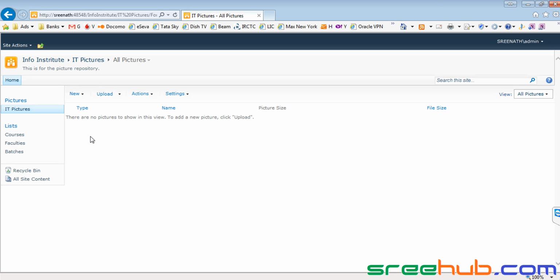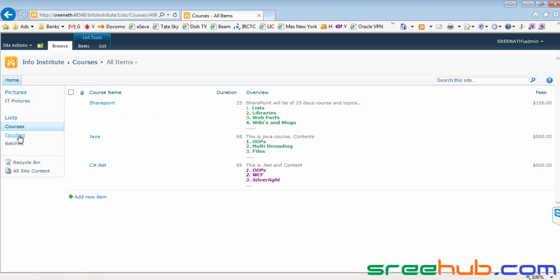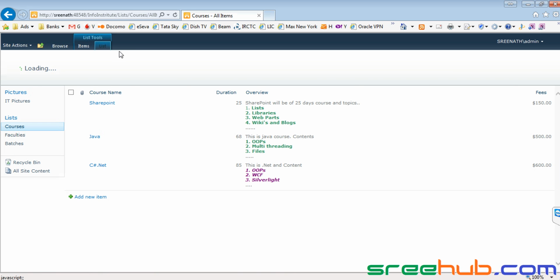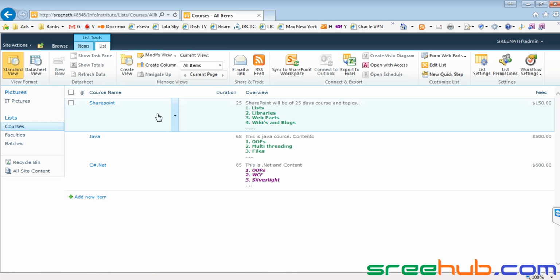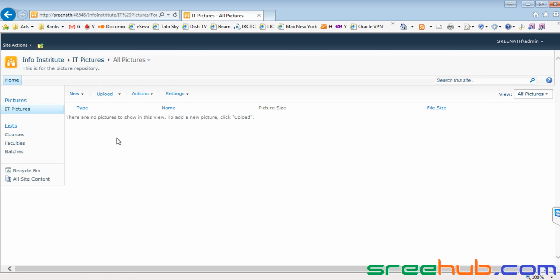So here, can you see here? Let me go back to courses, which is a list. How we used to add an item? We used to go to add item and add, right? Or you can go here, or you can use any new row and all, right? Right click. But here under pictures, there is no option here.